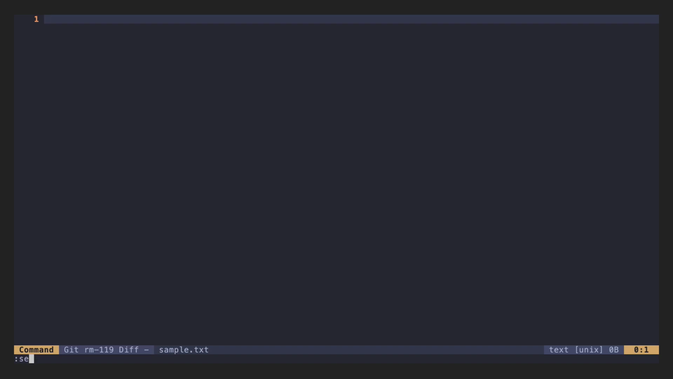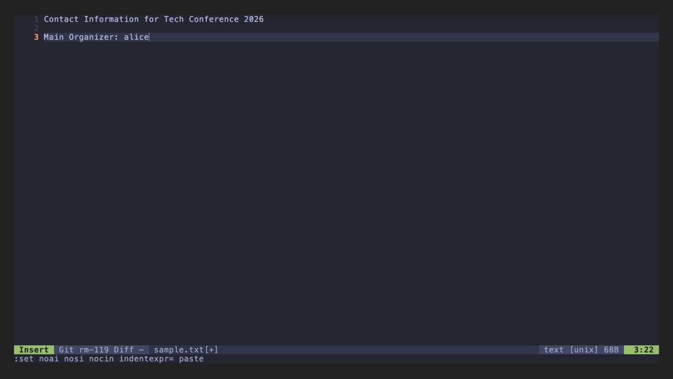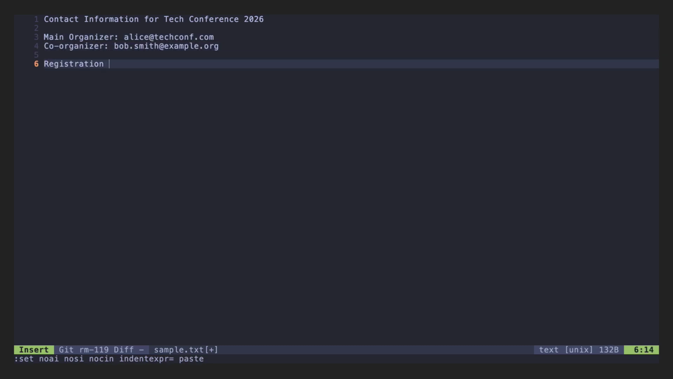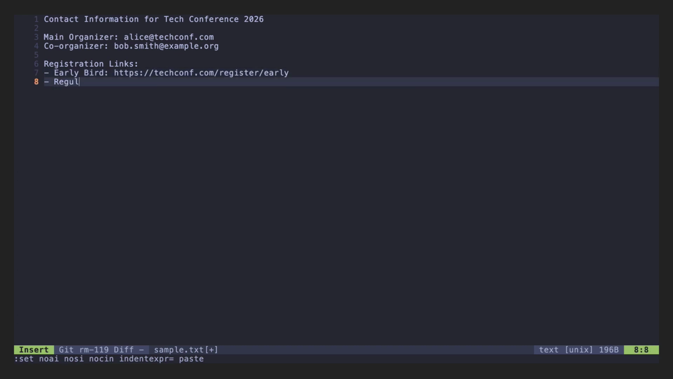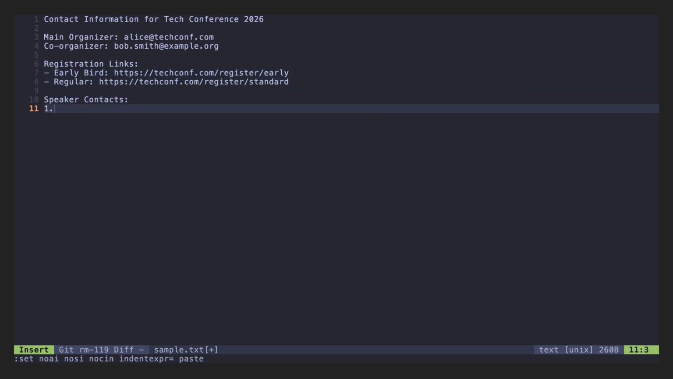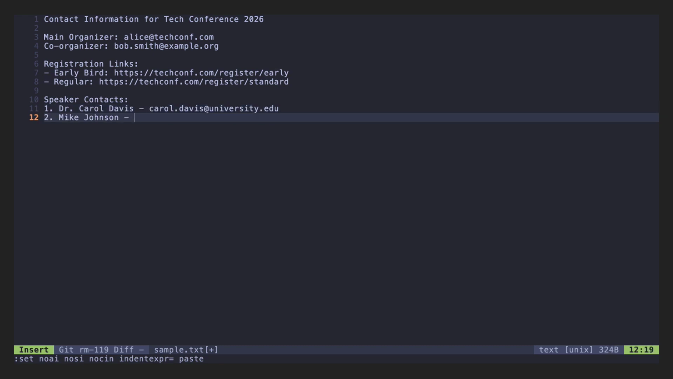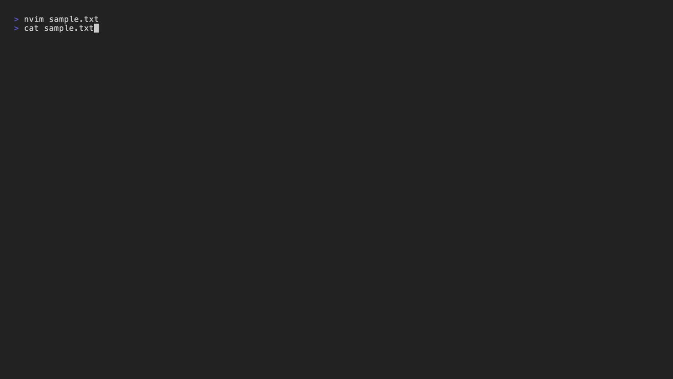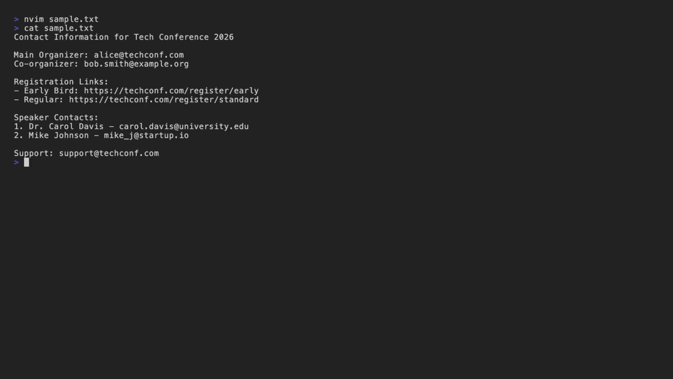Now let's create sample data with emails and URLs. We'll use NVIM to create the sample file. Adding a conference contact information title line at the top. Including email addresses for organizers. Adding registration links with HTTPS URLs, multiple link formats to test our patterns. And speaker contact emails. Adding a support email at the end. Our sample file is ready for pattern matching.